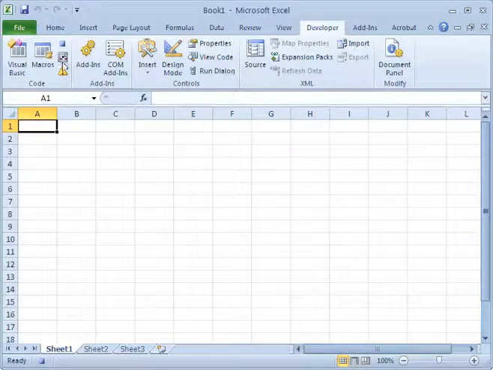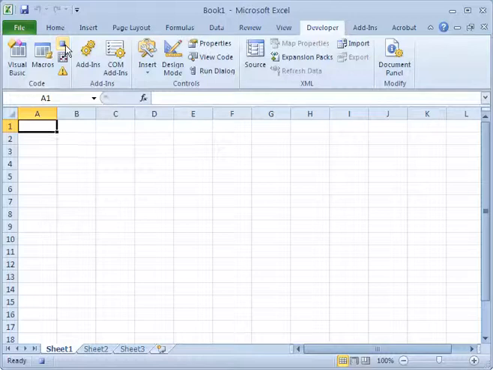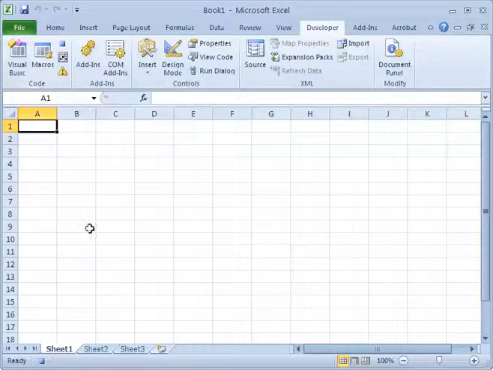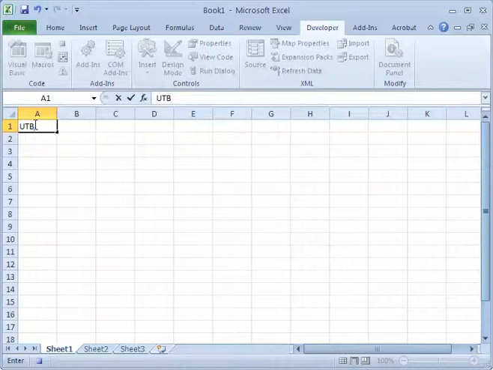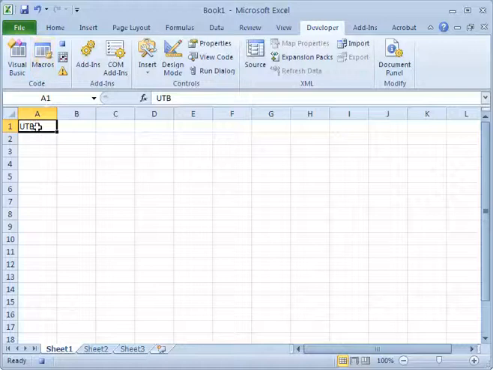Then look here. This button has changed, right? And when you place your cursor there, it says Stop Recording, which means right now it's recording all my actions here. Of course, it doesn't record just moving around my cursor or something like that, but just be careful. Okay, now let's select A1, which is already selected, and type in there UTB. Okay, hit enter. It just recognized that much. And go back to that cell and change the formats. For example, how about Times New Roman for the font?